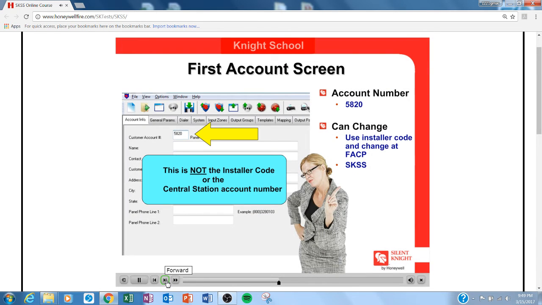When you open up the file, the first tab you'll see on the far left is the Account Information screen. Here on the upper left, you'll see Customer Account Number. Again, not to be confused with your Central Station's reporting account number. This is your computer account number, one of the two access codes we have to match up to gain access into the panel.